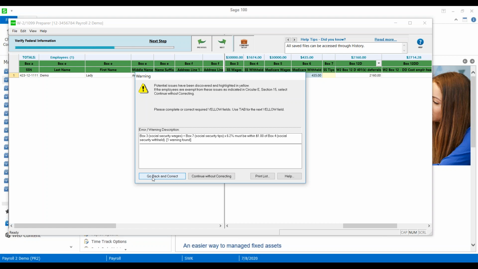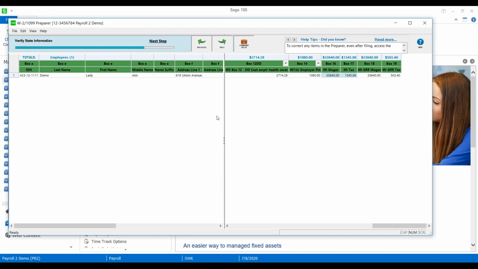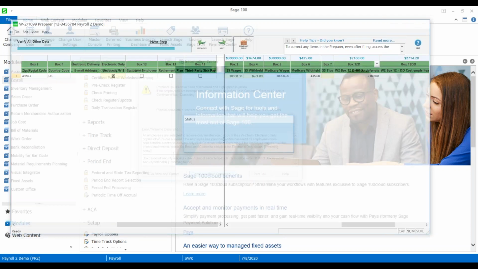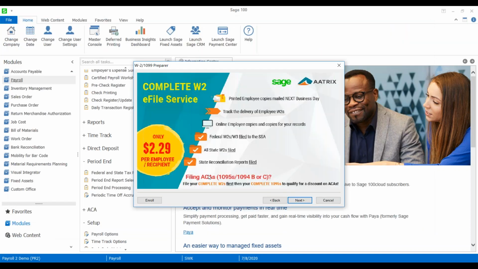So I would say here the same thing, go back and correct. So box 3, Social Security wages plus box 7 must be within $1 of box 4, Social Security. So that's just a warning. So if you feel that it's okay and it's just a warning, I'm just going to continue without correcting. And then I'm going to go to my next step. So you'll see how it kind of guides you to make sure that you're tax compliant and that you fall within the guidelines that it knows about. So I'm still going to continue without correcting, and then we get into our W-2 preparing options.